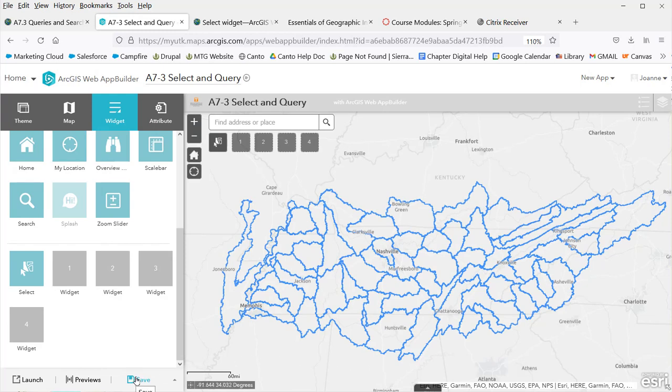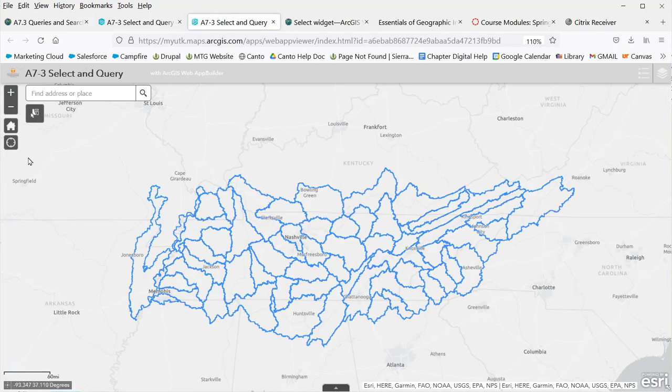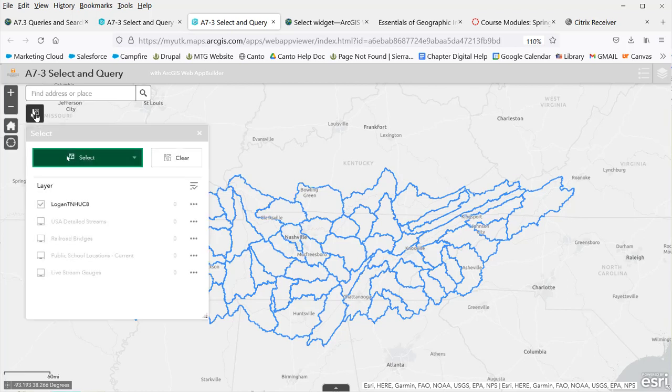So once I've got my web app made, I'm going to save it and then launch it, just to see how this select tool works in ArcGIS Online. And once again, remember, this is not just out of the box ArcGIS Online. You actually have to create this web app. So as you can see here, you can see the legend where you can turn things on and off. And right now, all I've got is that Huck 8 layer open.